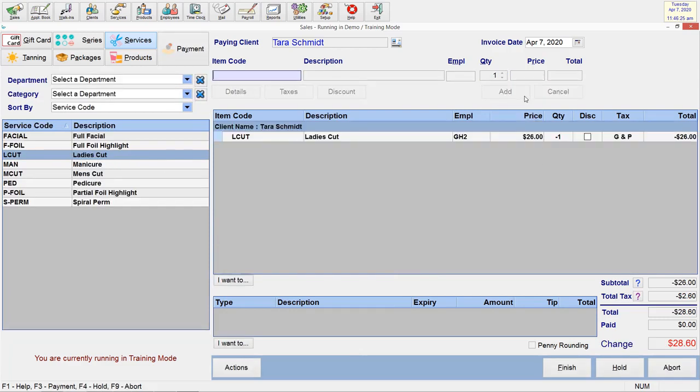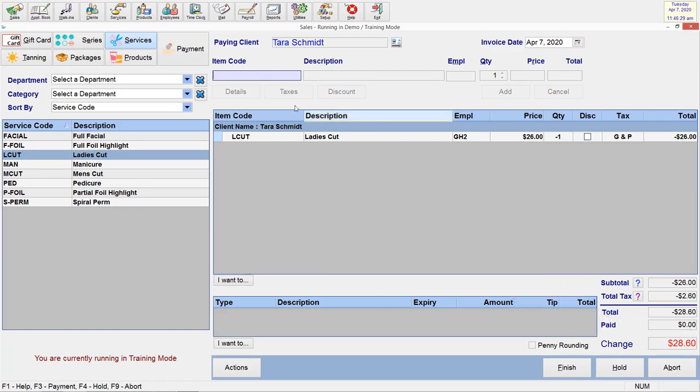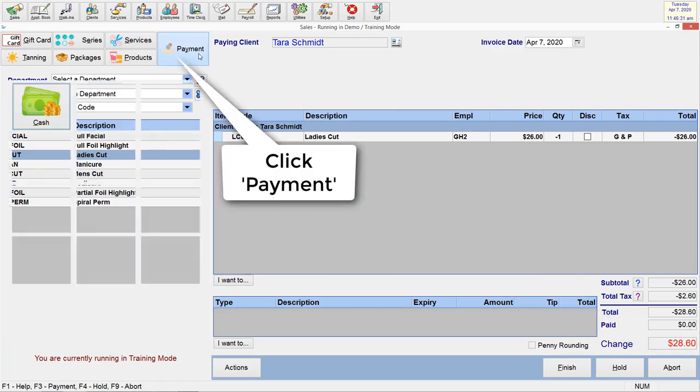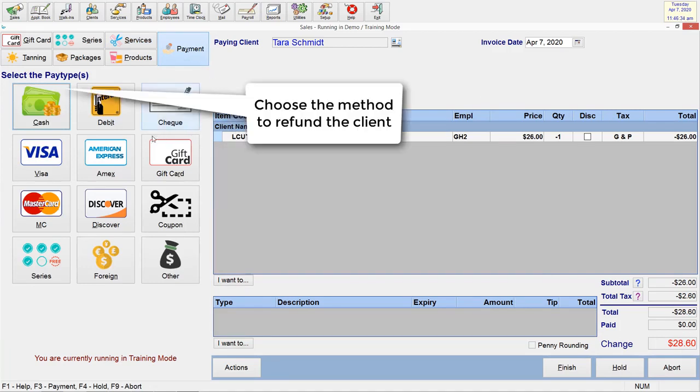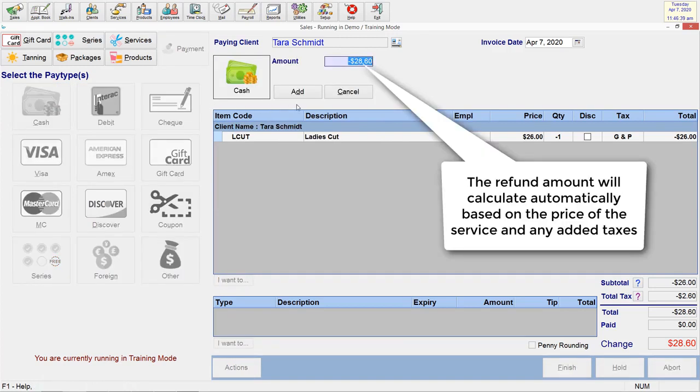Click Add. You will now have a red value at the bottom indicating that there is an amount to credit the client. Click Payment. Choose the method to refund the client. The refund amount will calculate automatically based on the price of the service and any added taxes.